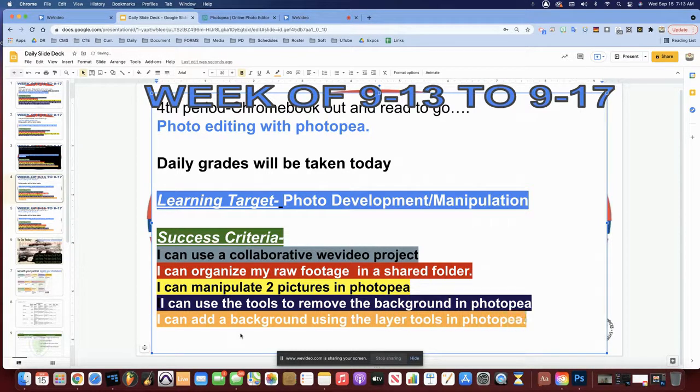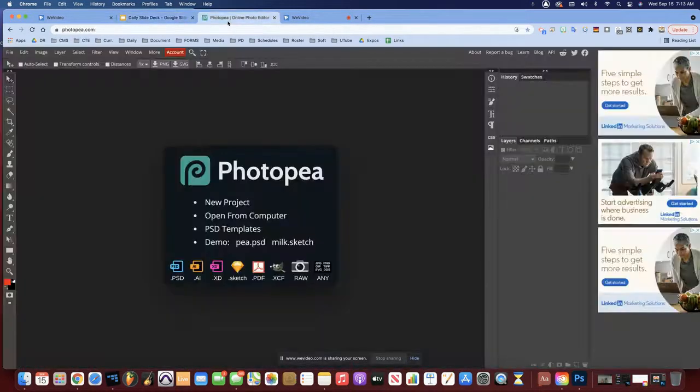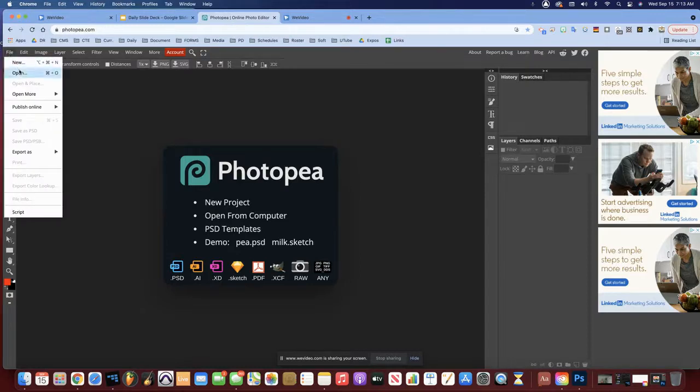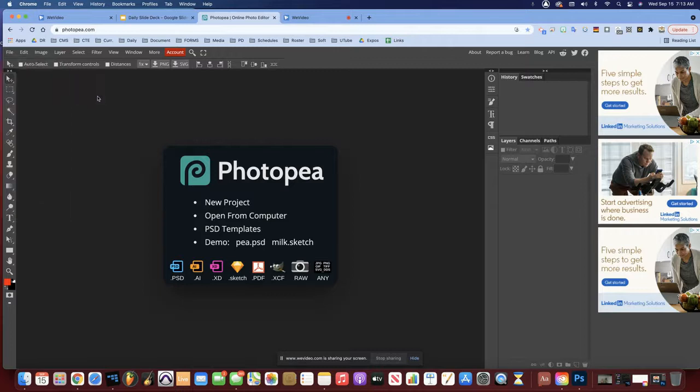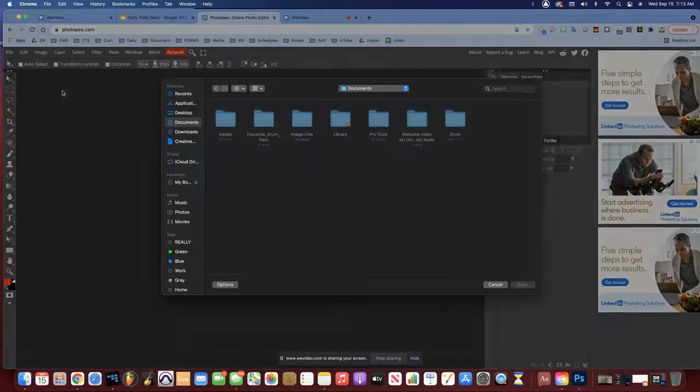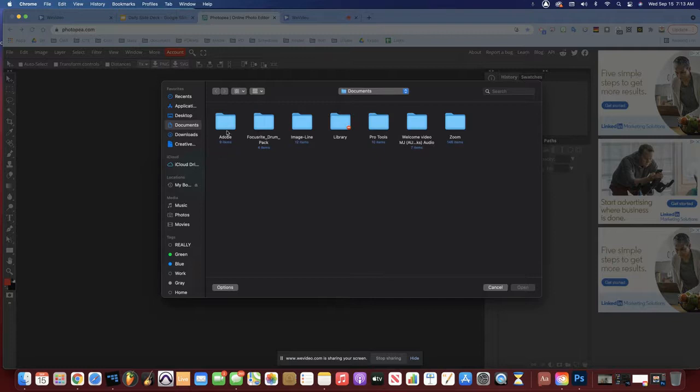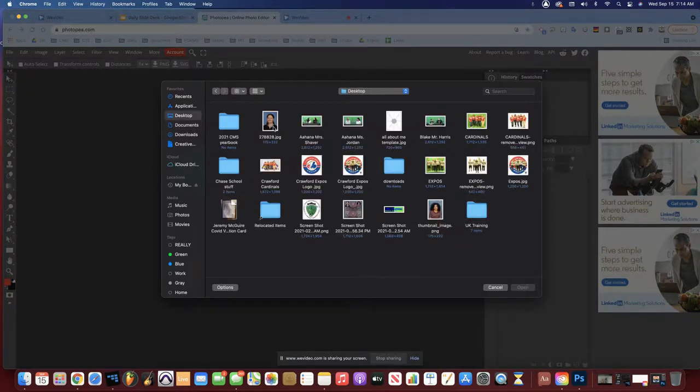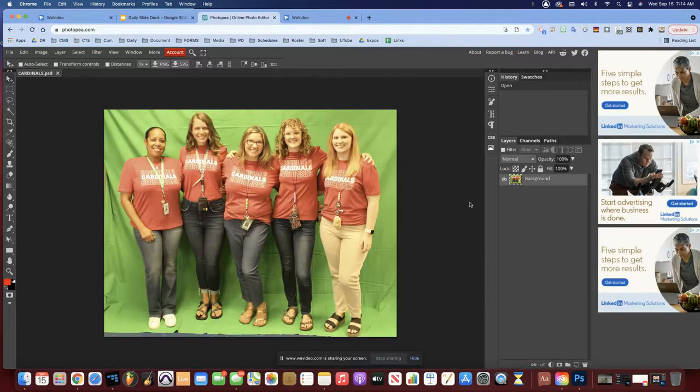All right, so let's get into it. So here's Photopea real quick. Remember we said file open, control open, or if you're using the Mac, it's command. So control open is creating open for a picture. So in this case, let's say I'm going to use the Cardinals picture. All right, so there's the Cardinals picture. Now they're on the green screen.